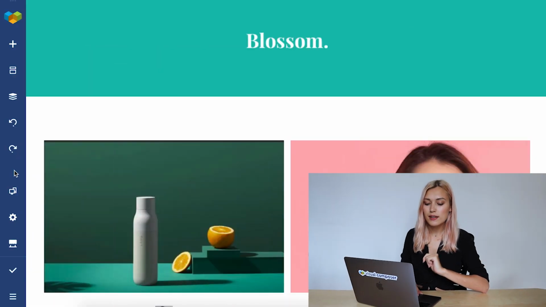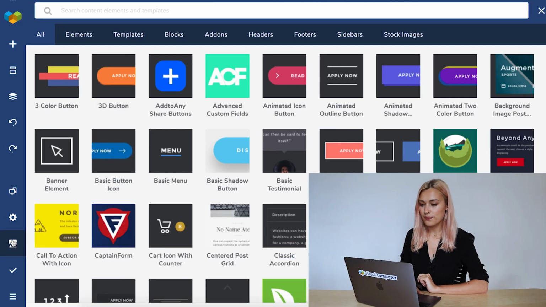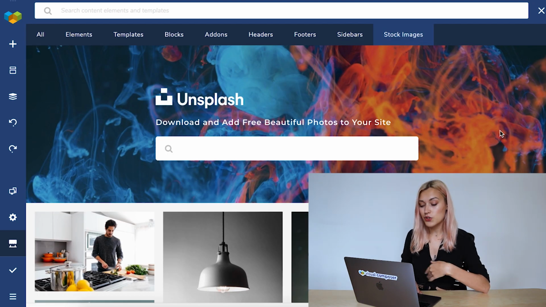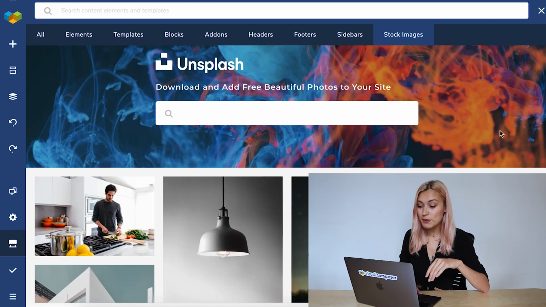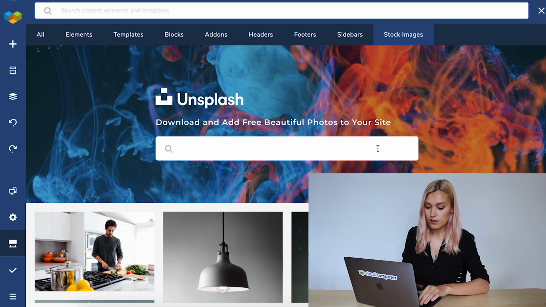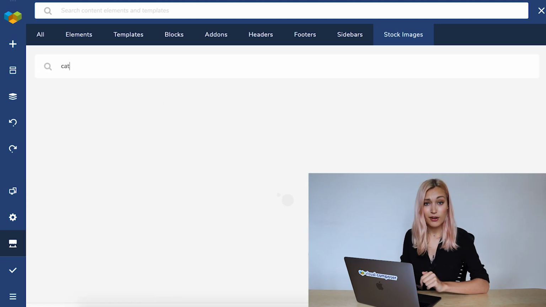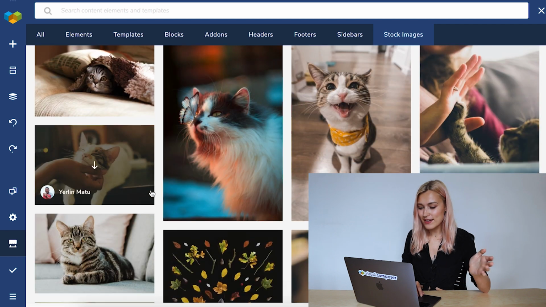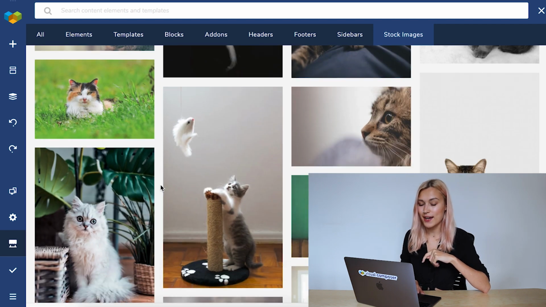The first place to look for the stock images is in the Visual Composer hub, and you'll see the Stock Images tab here. As you can see, that opened the featured images that are generated by Unsplash, and of course the search bar where you can search. Let's write down cat, that's my go-to always. And now we have all the beautiful high quality cat images.